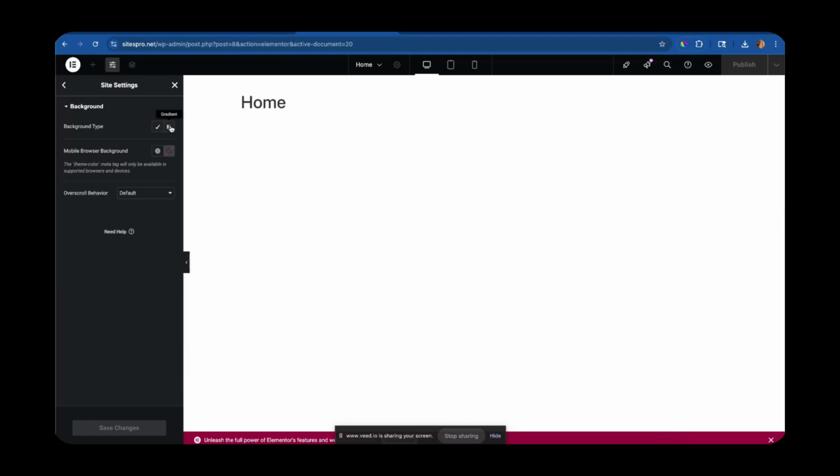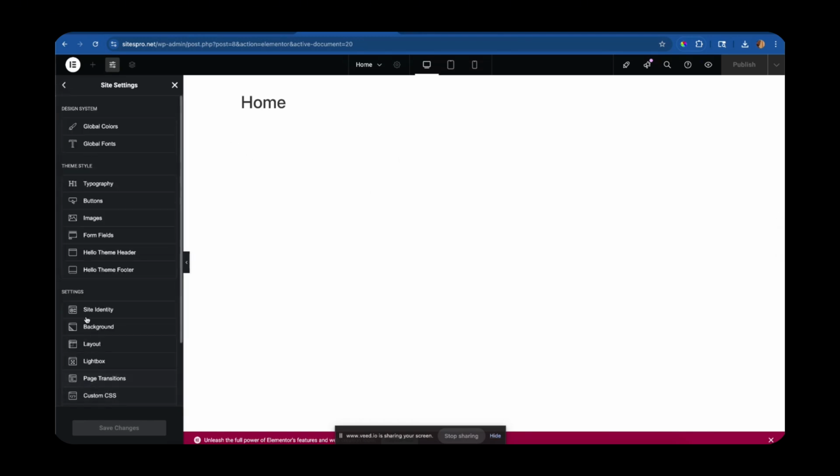Your background, if you want to do a global background color, I don't recommend that. I prefer doing that within the builder as you're building the website. But you do have that option if you do choose to do that.